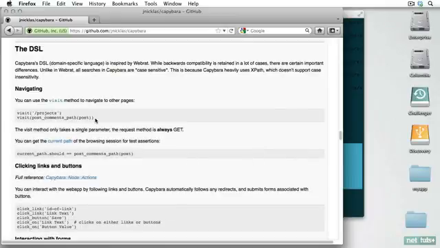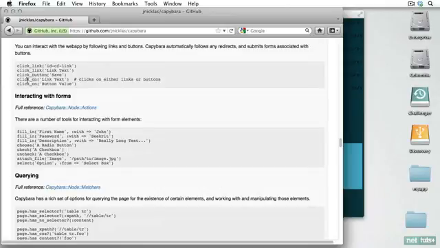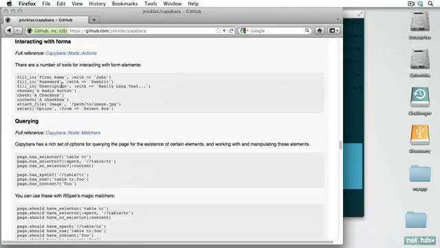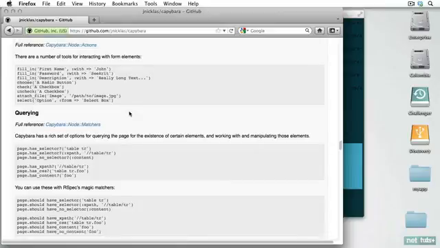So you can see we have visit for navigating around. We have click link, click button, or click on, which clicks on either a link or a button. And we can pass it either the ID or the actual text. Down here we have fill in. And the first parameter here, when we're saying fill in first name with John Doe, I believe this takes either the label that goes with it, or the name attribute or the ID attribute, and it will fill it in with whatever parameter we pass in there. We can fill in any of those. We can choose a radio button, check a checkbox, uncheck, attach a file, select an option from a select box.